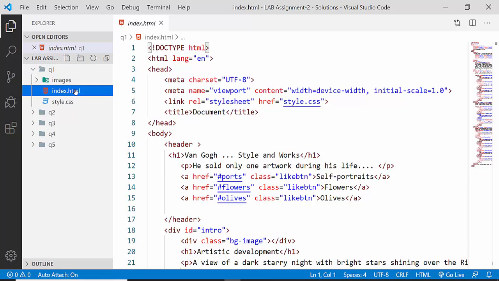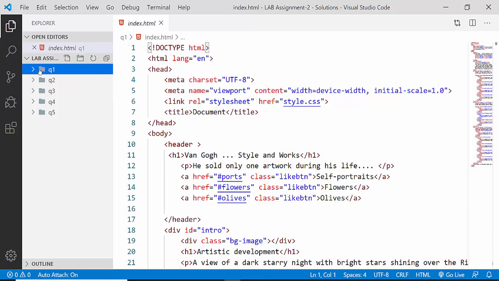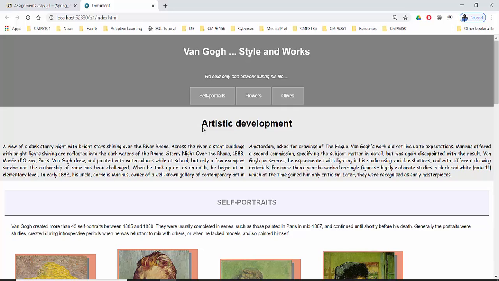No HTML needed. You only need to change some CSS files. You have 5 different projects or 5 different questions. Question 1, you need only to change the decorations and fonts and these things. No layout is required. Look at the file. Here is the file. All the text is provided to you.